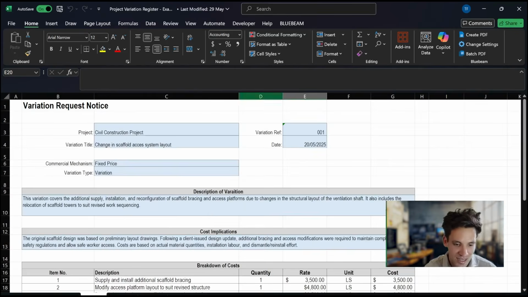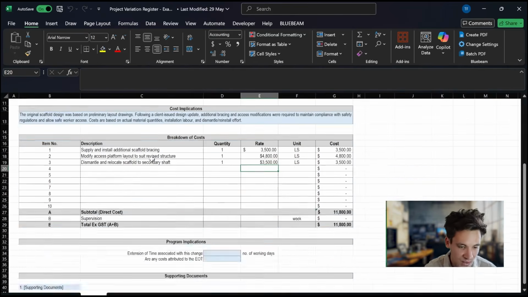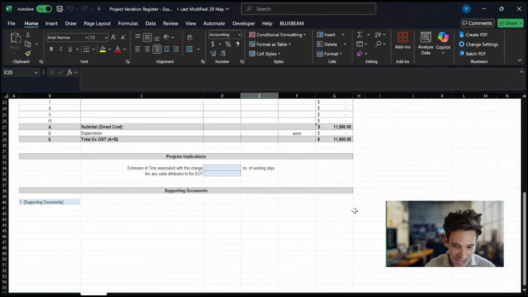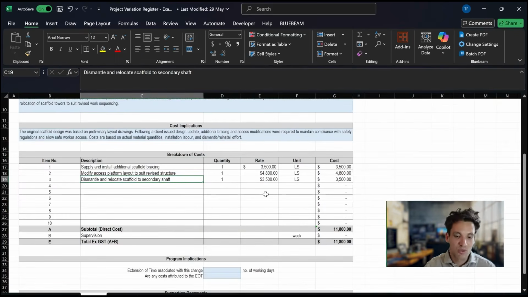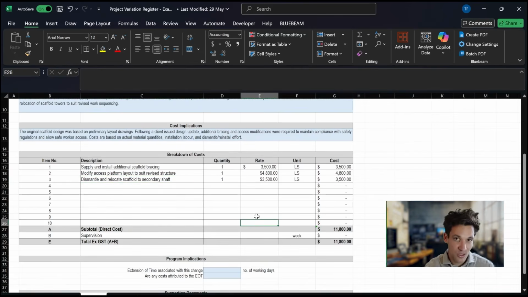So each of these variation tabs is a simple form you can fill out. You can then print and export it to Excel as a way of sending it to your client. And you can put a breakdown of your pricing in it. Again, it's a good way of tracking your variations and also communicating these to your client.